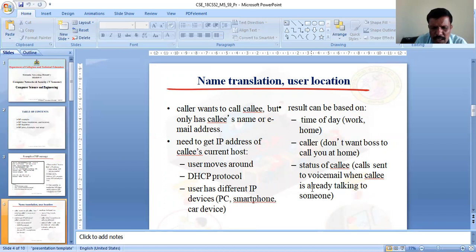Inside the car, there are car devices available that have internet connectivity, so we can definitely use them like a personal computer or a smartphone. Whatever the device may be, what matters is the IP address of the receiver. If you know the IP address or the email address, you can definitely establish the call.